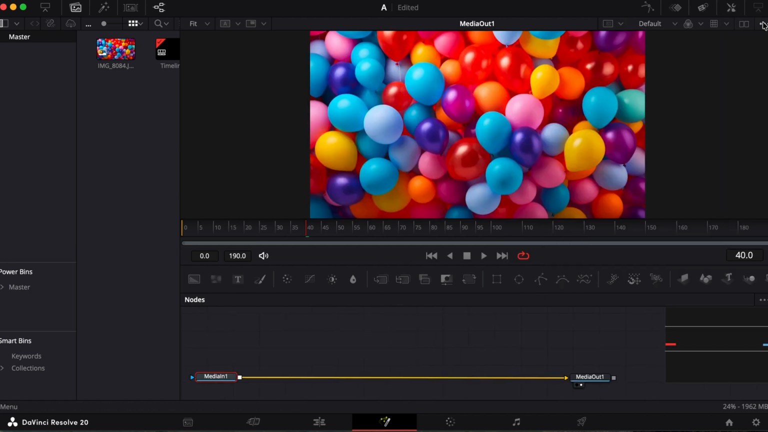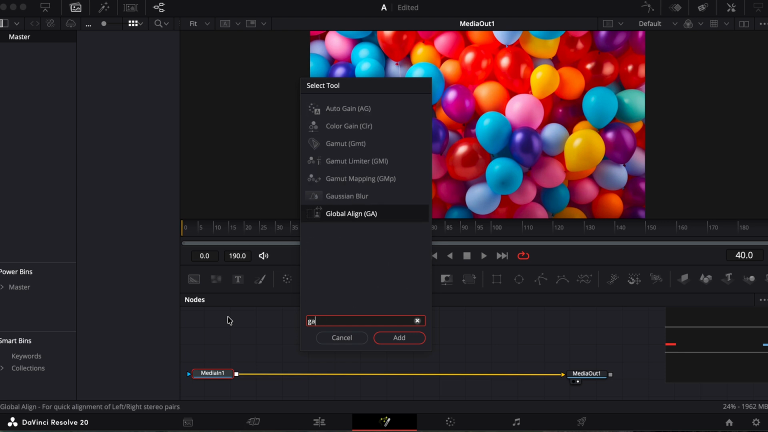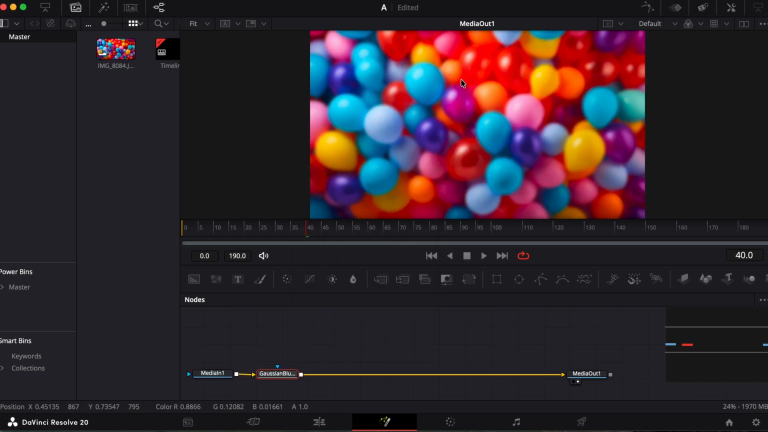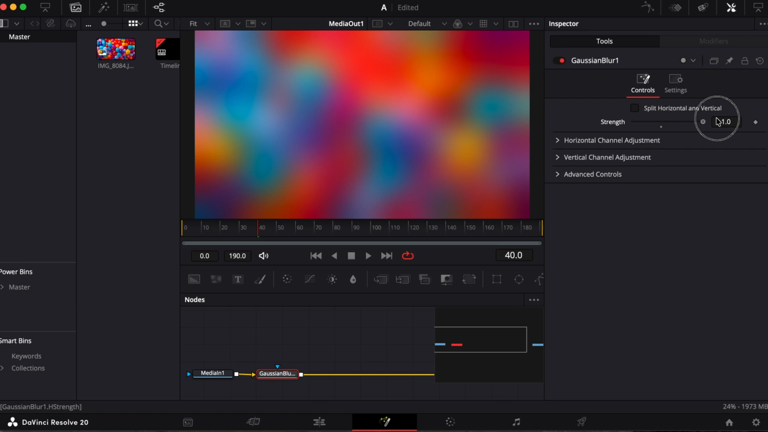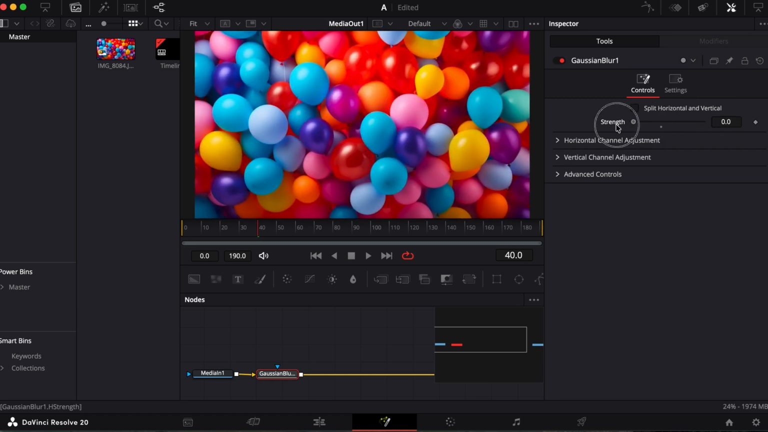Now, with the media node selected, let's add Gaussian blur. Shift+Space bar and Gaussian blur. Add it to the node. As you can see, the image is already being blurred. Now, let's go to the inspector. If we increase the strength of the blur, you can see everywhere else is getting blurred. And when we decrease it, there is no blur at all. Later on, we will come back to this Gaussian blur and why we are setting things up this way. But for now, let's continue.